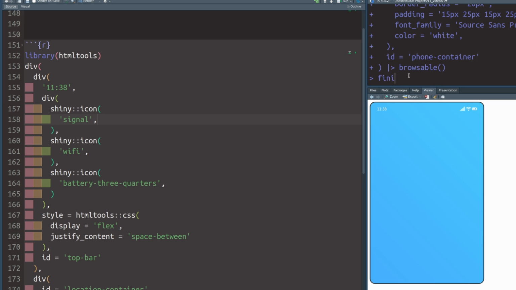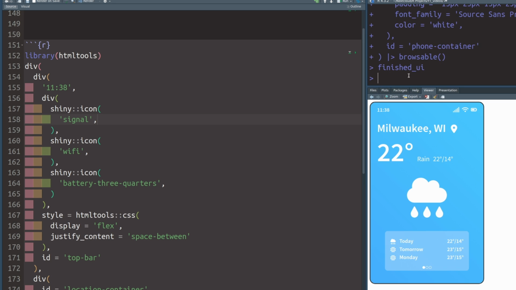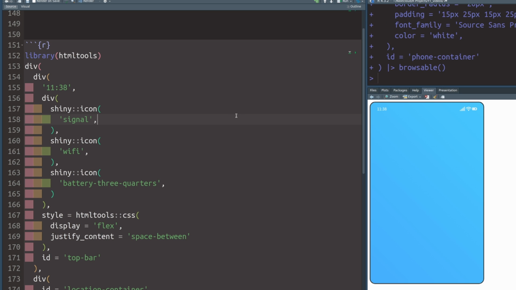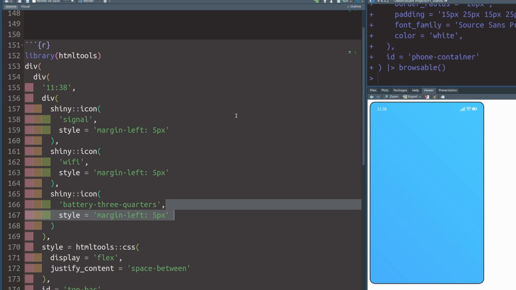Now let's have a look at our finished user interface again. And there we can see that the icons are actually a bit larger and so is the time. And also one thing you might notice is that the icons are not so close together as they are right now. Right now they are really tight together, so we should put in a bit of margin into each icon. Here I simply put in a margin left of 5 pixels in there. And if we execute this, everything is stretched out a little bit.